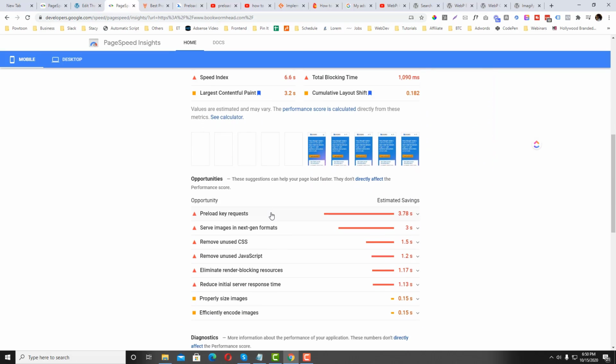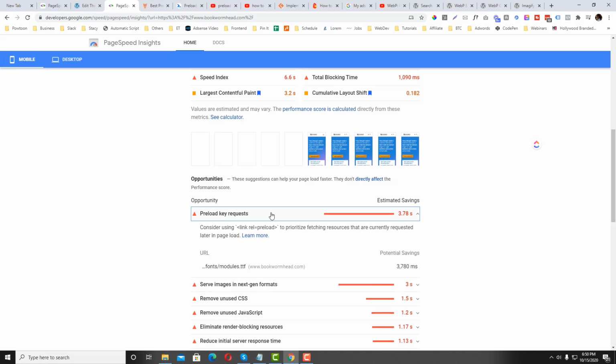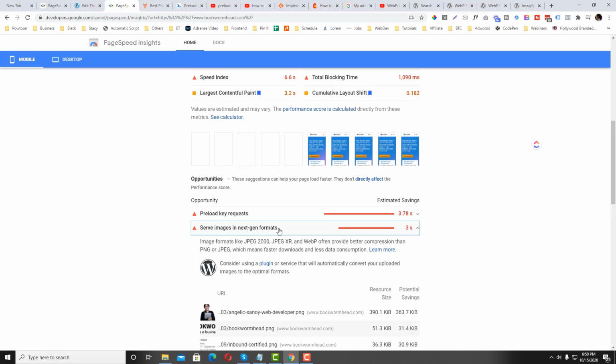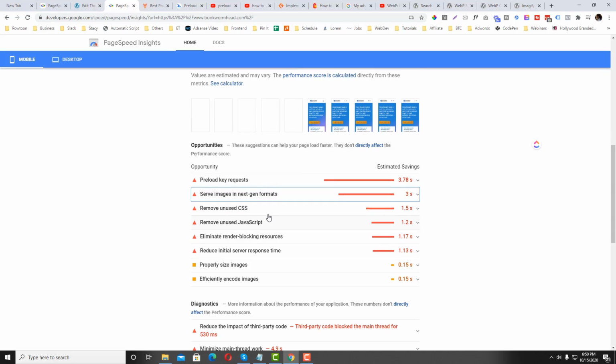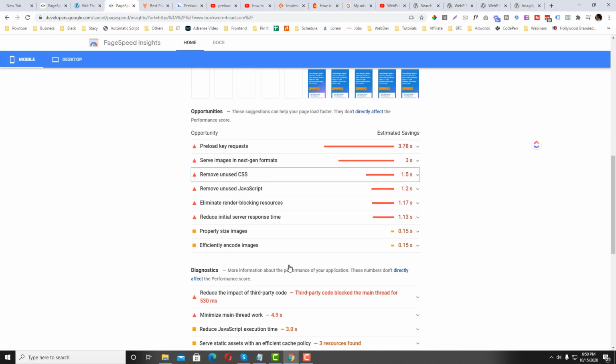So the number one that is costing us a lot of time is the preload key request. And there's also serve images, so we need to fix our next-gen formats, and then remove the unused CSS and the rest. Now, I haven't really done changes on my website. It's just sitting there, and when I do some blogging, then yeah. So I have time today, and I decided to fill this out. So let's start working on the preload key request.